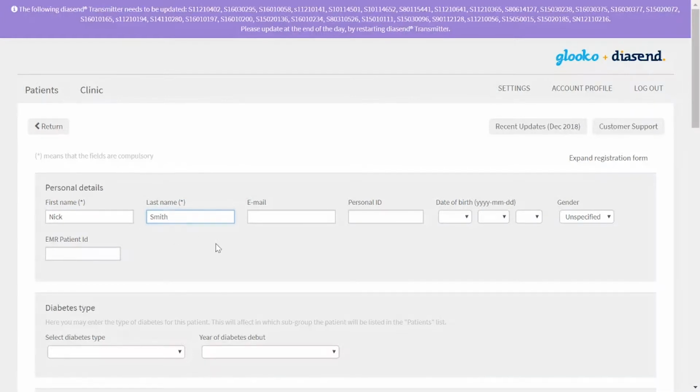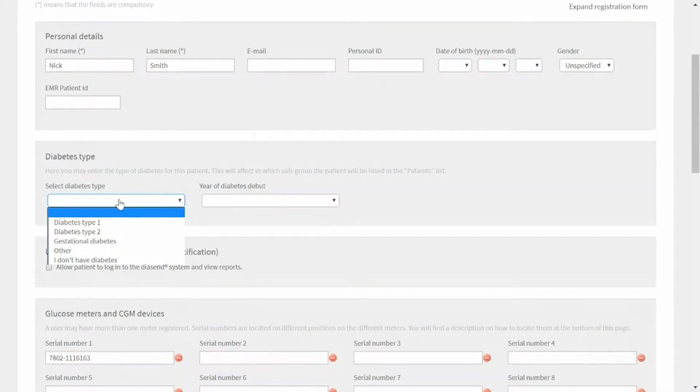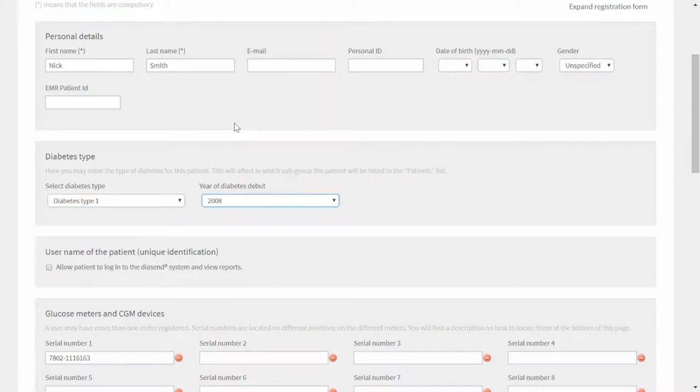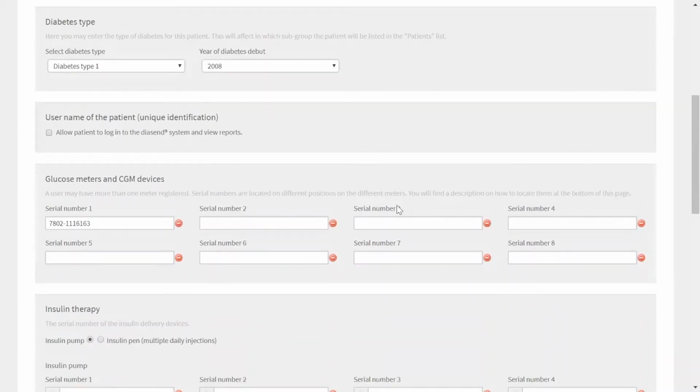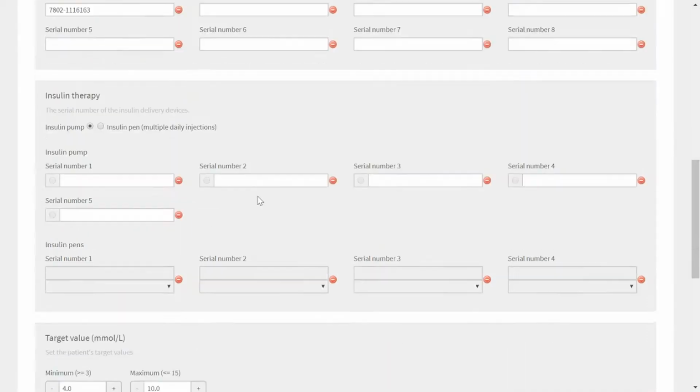We can also add Nick's email address, personal ID, electronic medical record ID, anything that you've chosen in Clinic to record. As you scroll down, you can add the type of diabetes that Nick has had. So for instance, in this case, Nick has type 1 and he's had it since 2008. As you scroll down, you can see the glucose meters and CGM section, as well as insulin therapy. You can add new devices to these sections simply by entering the serial numbers into the boxes below.